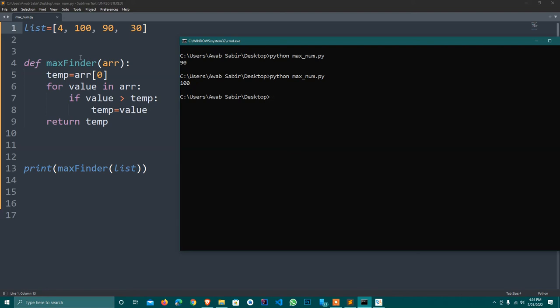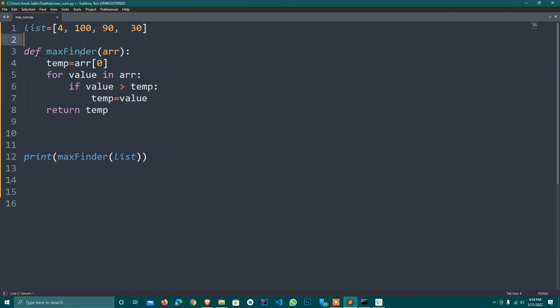So how does this program work? This is our list, and here is maximum finder. It accepts an array, and I assume the first element is the maximum number, and I execute a for loop, and check if the value is greater than the temporary value. If the value is greater than the temporary value, then set the temporary value to it, and this loop executes until it finds the maximum value and the others are less than it, so it will return me the maximum value.